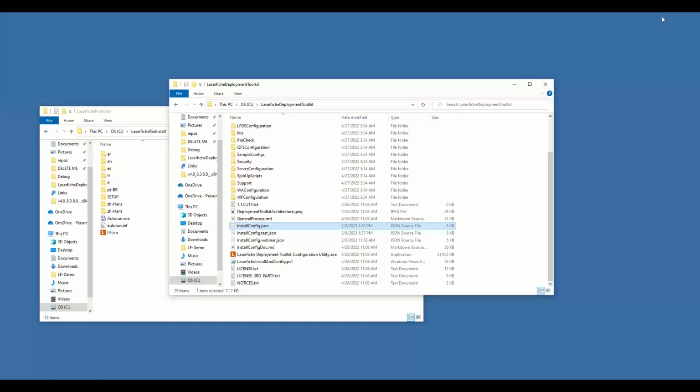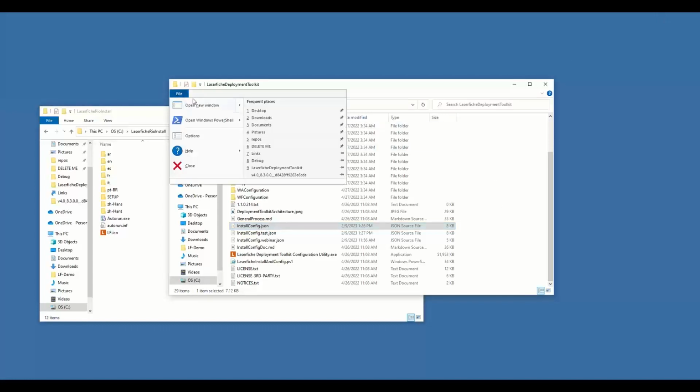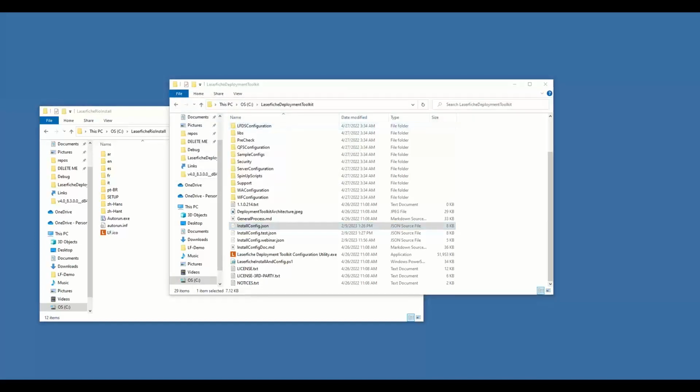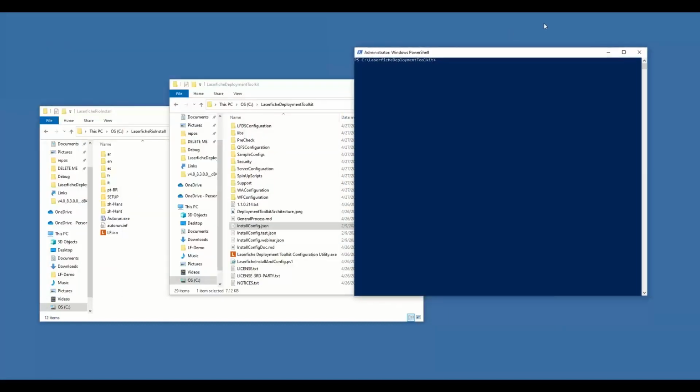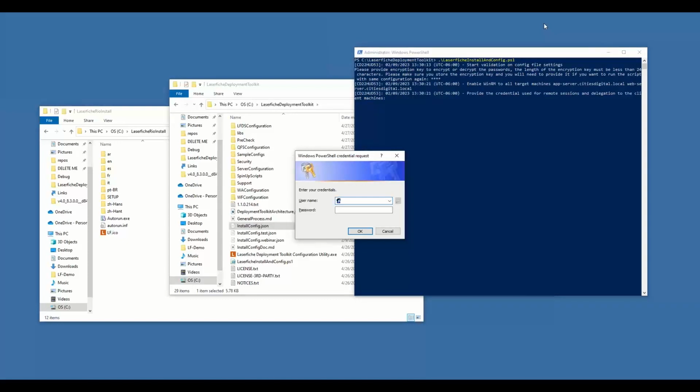Now that we have our Laserfiche Deployment Toolkit configuration created, we can then open up Windows PowerShell, and we do need to run as an administrator. And to begin the deployment, we will run /Laserfiche install and config.ps1. This is going to ask us for our encryption key that we provided in the configuration file. And finally, we will need to log into the machines that we are configuring.